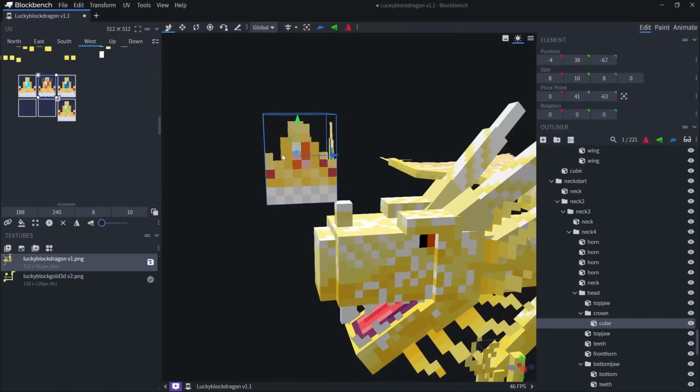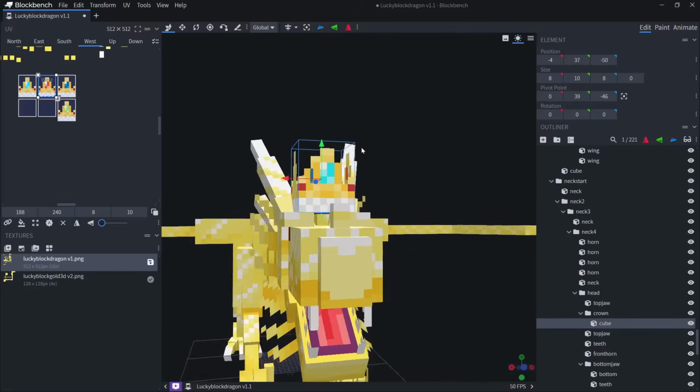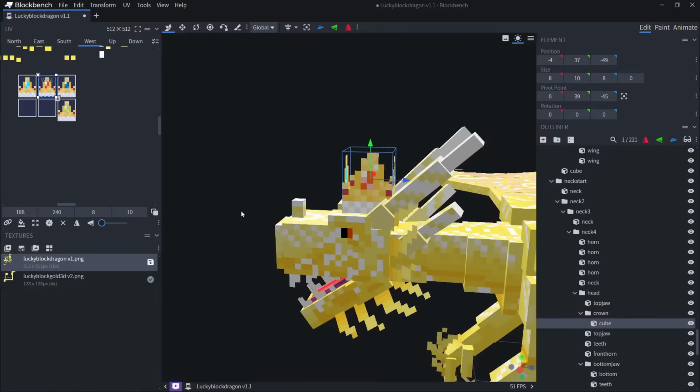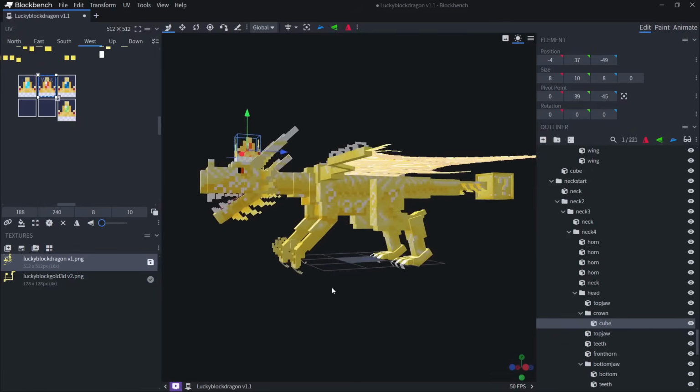Okay, and there we have a basic cool crown thing. And then we could just set it on its head like that. And you have the king of the cubies. Yes. Nice. I like it. It's looking more boss-like.